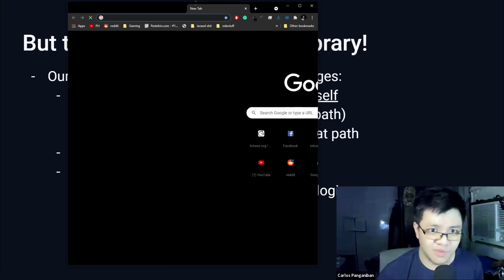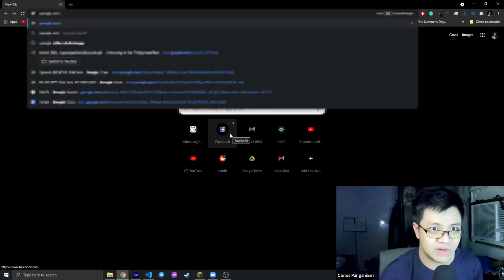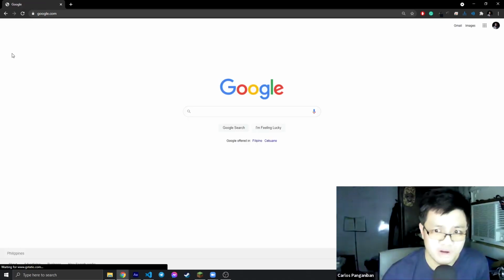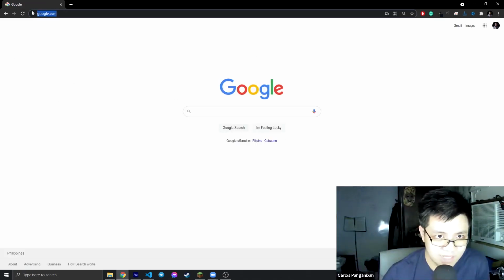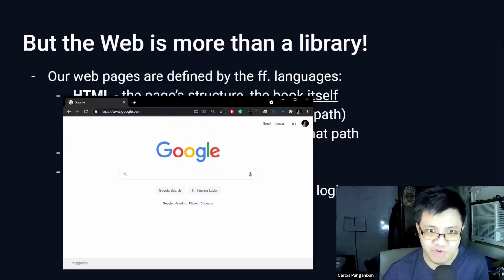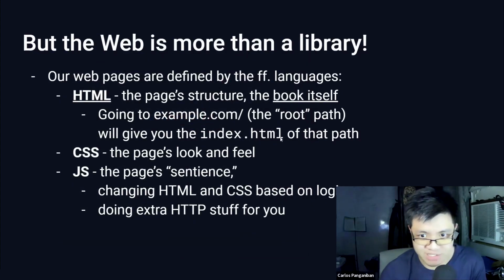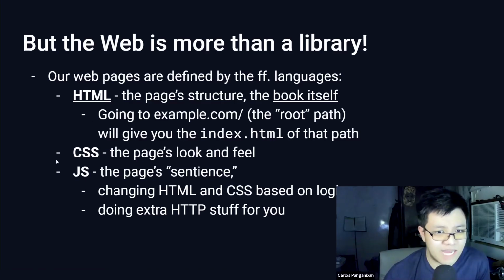Parang kung pumunta ako sa, let's say, anong magandang website, google.com, right? So pumunta ako dyan, sasabihin mo sa akin, Carlos, wala naman .html dito, wala naman file, domain lang. Technically, you are accessing an index.html over here, no? So that's what happens if you're going to a root of a domain. No, may index.html doon.